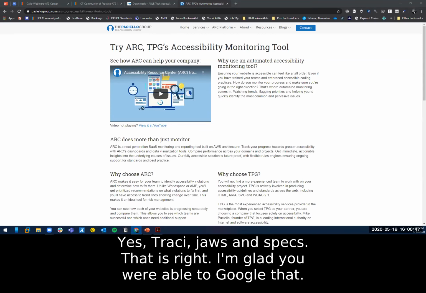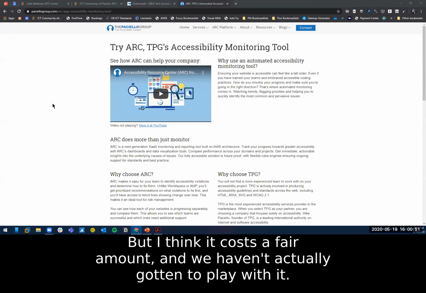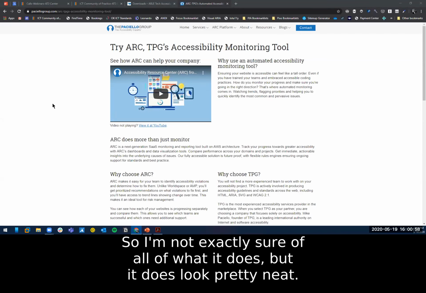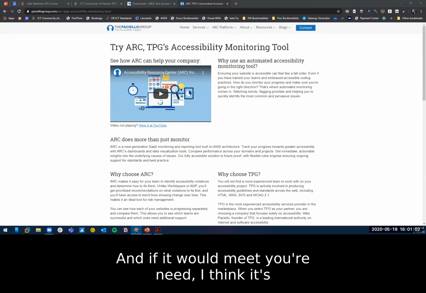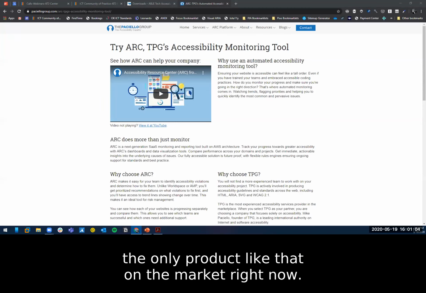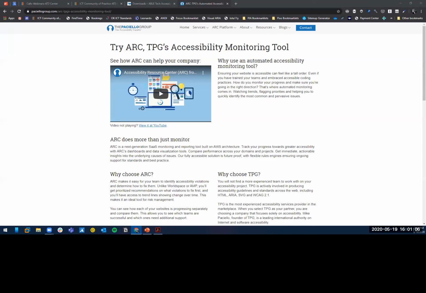Yes, Tracy, JAWS Inspect, that is right. I'm glad you were able to Google that. But I think it costs a fair amount, and we haven't actually gotten to play with it, so I'm not exactly sure all of what it does, but it does look pretty neat, and if it would meet your need, I think it's the only product like that on the market right now.